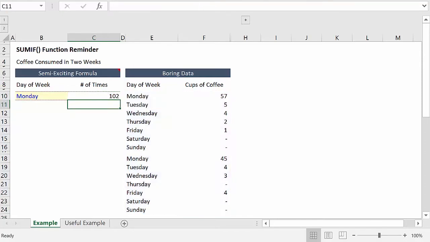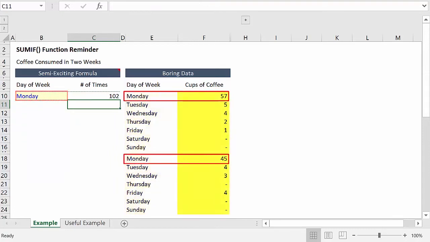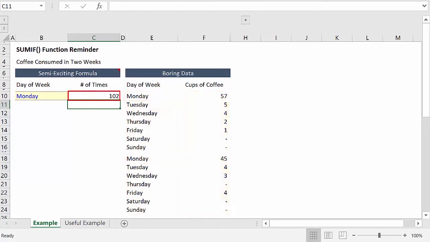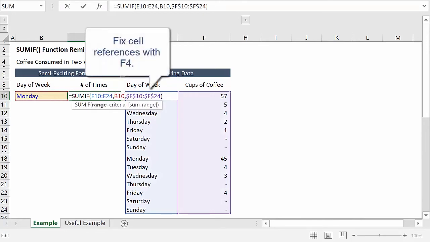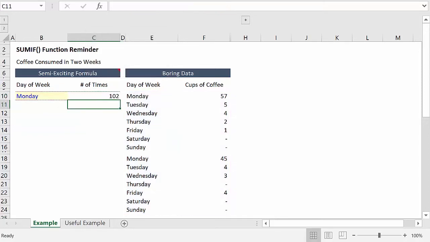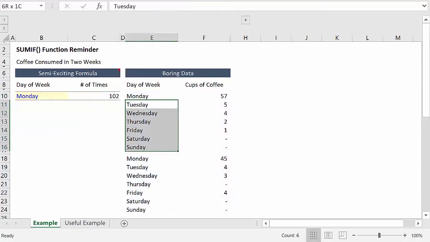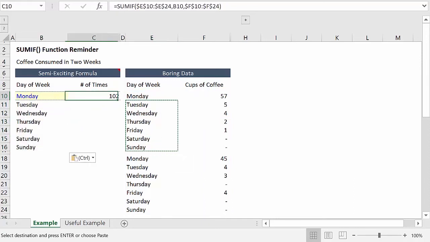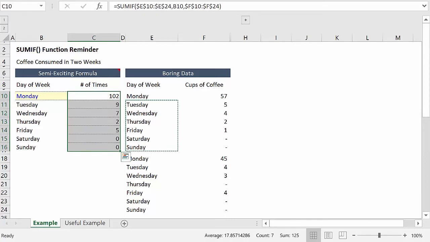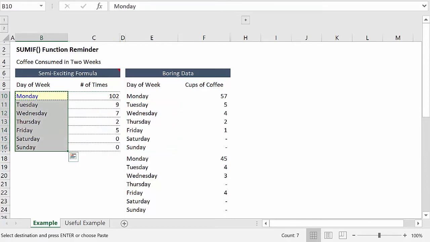Press Enter, and Excel will search the first array for the day Monday, and then sum the corresponding values in the second array, which is a very convenient way to organize data quickly. As a quick example, if we fix the references, copy the remaining days of the week, paste them below our input, and then paste the formula down as well, Excel will do all of the hard work for us.